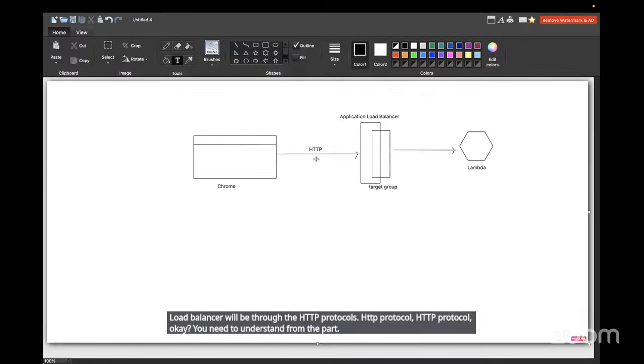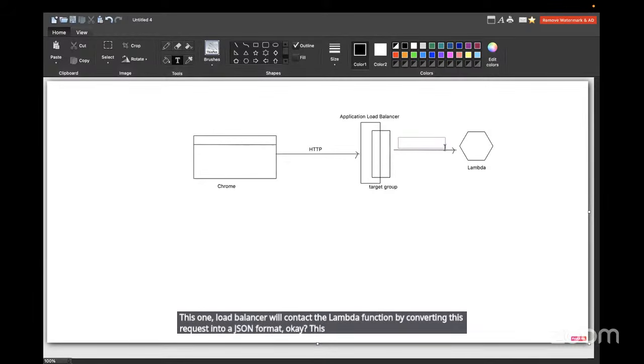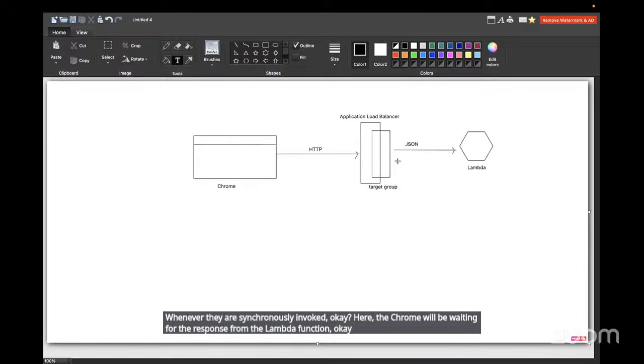And whenever the load balancer receives the request, this load balancer will contact the Lambda function by converting this request into a JSON format. I'll talk about what will be there in the JSON format, we'll be seeing that. But this is how things work whenever they are synchronously invoked. Here the Chrome will be waiting for the response from the Lambda function. So that's how the architecture diagram is going to look for our synchronous invocations, guys.